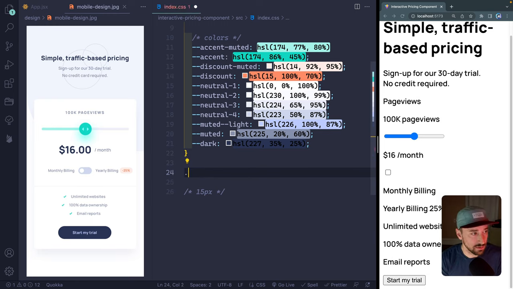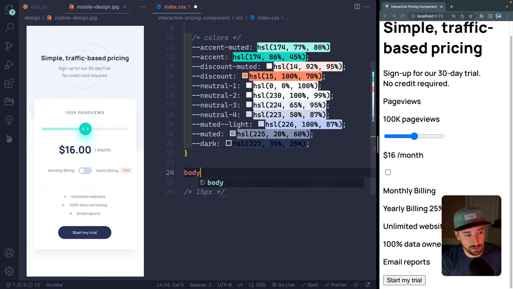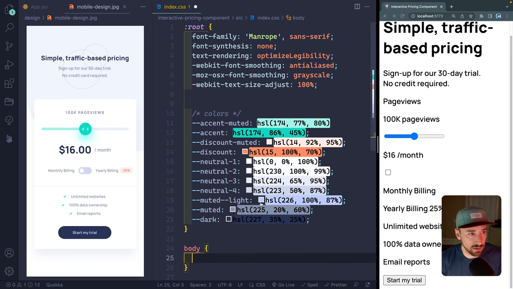And it looks like these are all 15. It looks like all those are 15. Because it said this one was supposed to be, so this is probably like 18 maybe. So we'll figure that out in a second. But for now, let's make sure we've already got the font family.